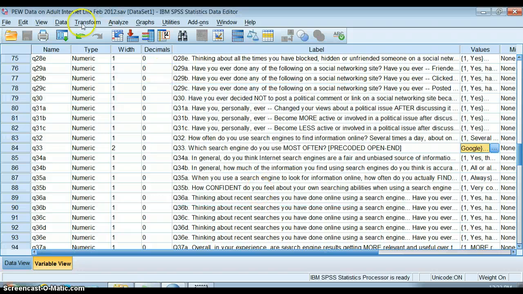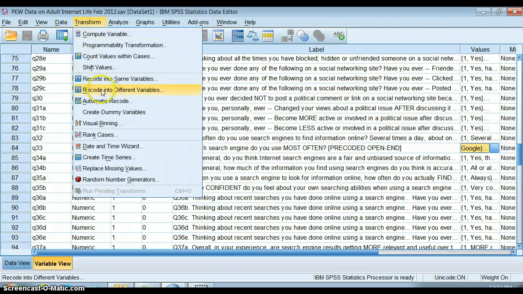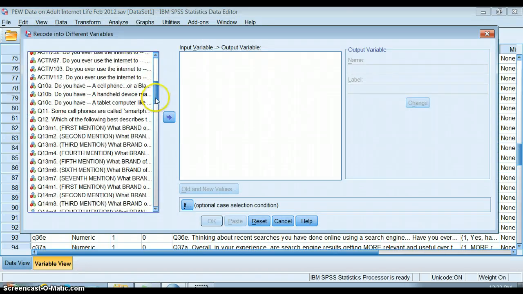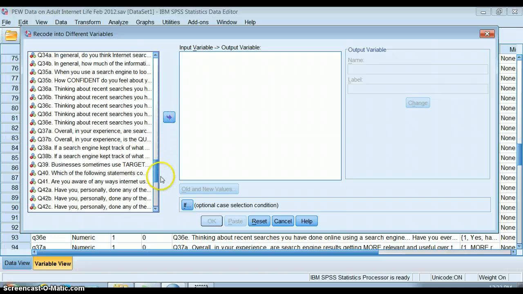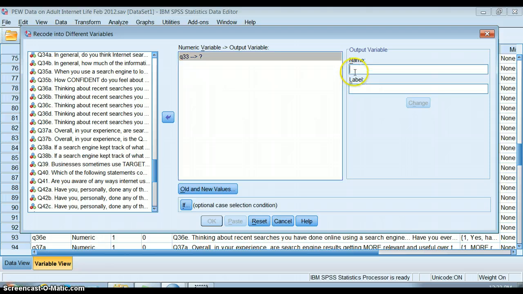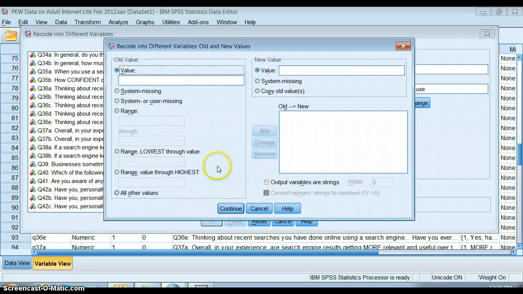So I'm going to go up to Data, and then again, Recode into Different Variables. We always use Recode into Different Variables. I need to tell SPSS which variable I'm trying to transform, which I think is this one right here. I'm going to give it a new name, search engine 2. And I'm going to tell SPSS the old and new values.